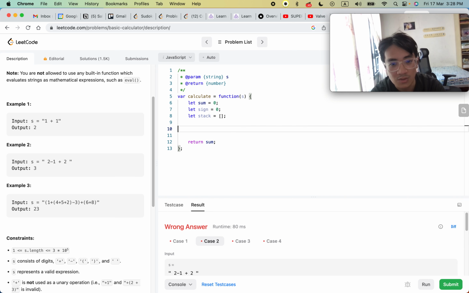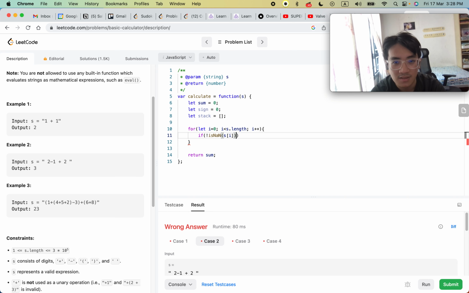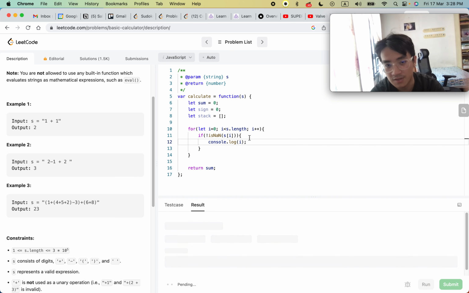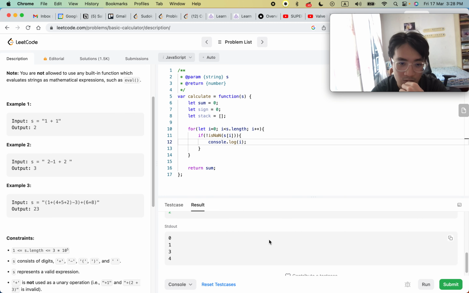So the first thing we're gonna do is look through it, and check if it's not a number. I think that's how you do it. Then we're gonna console log it. So we're gonna see first of all if this is a way that we can check if each value is a number or not, and that's gonna be how.